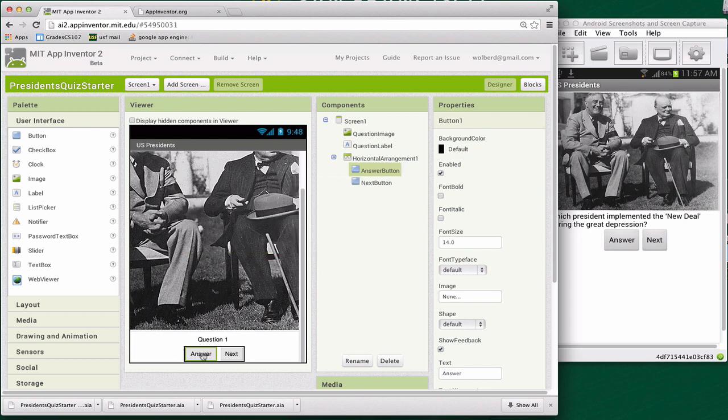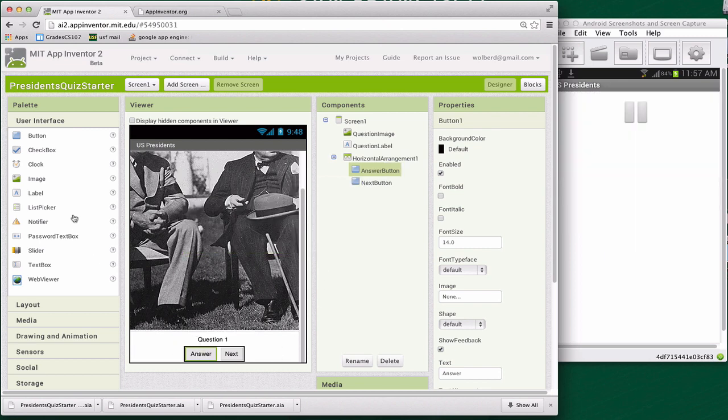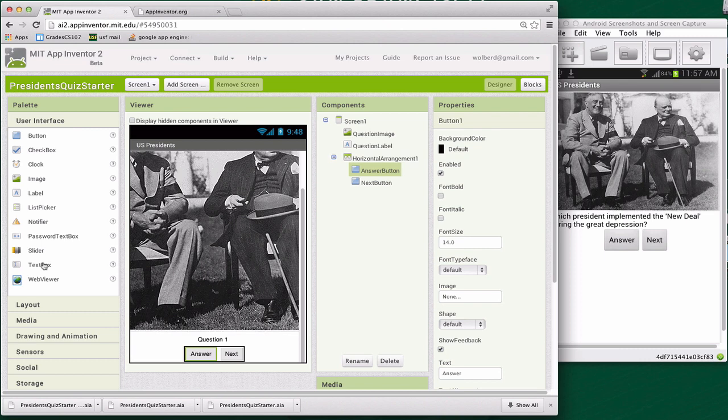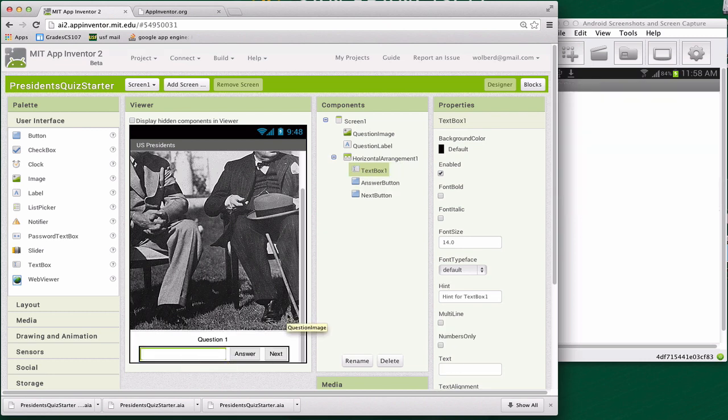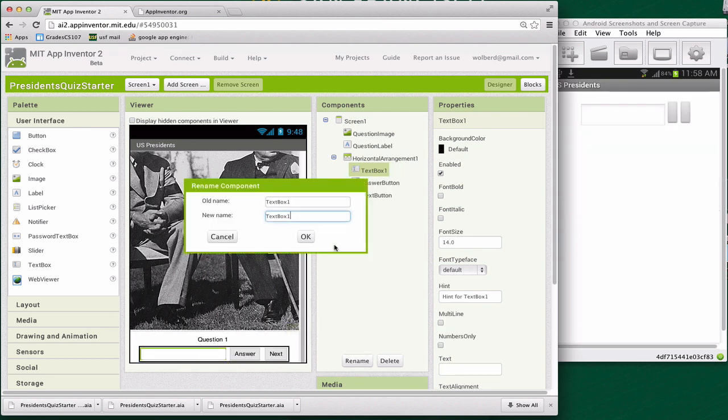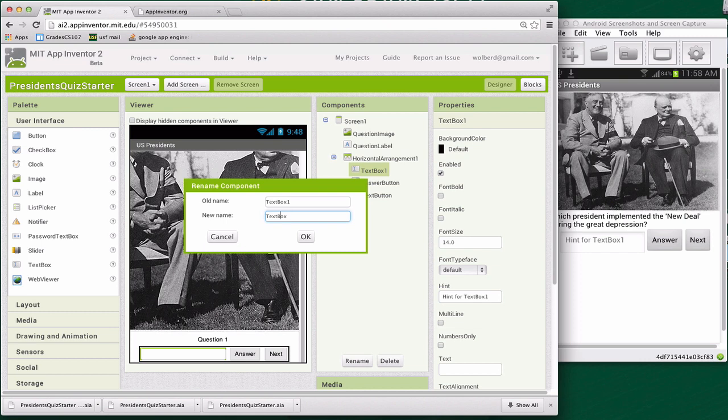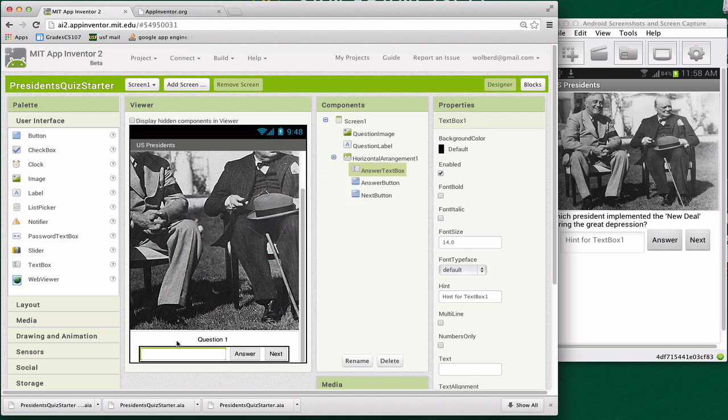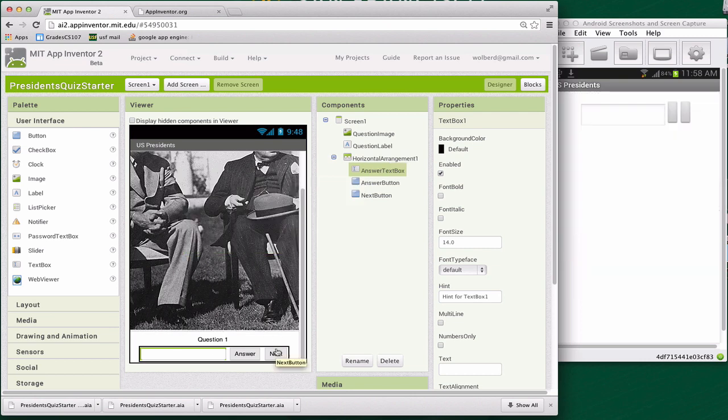All right, and then of course I need a text box. We're going to start off where they just enter the answer in a text box, and they're going to have to get it almost exactly right. So it's not perfect, but we'll start off that way. I'm going to call this text box AnswerTextBox. Notice the horizontal arrangement's nice because it makes everything show up in a nice row.